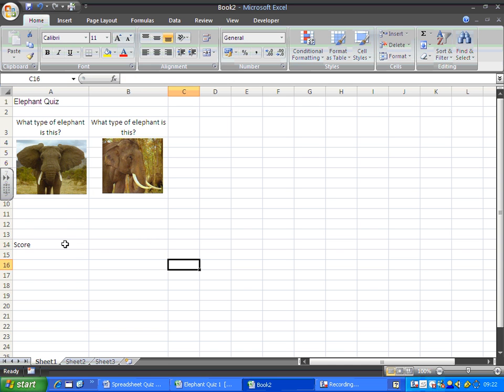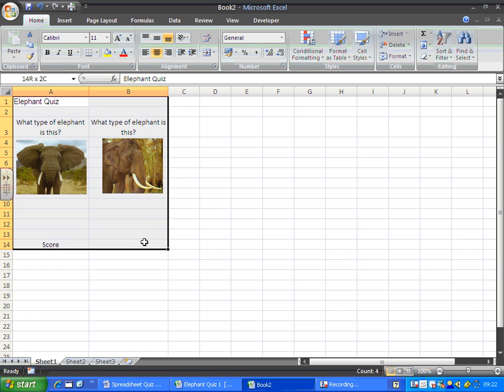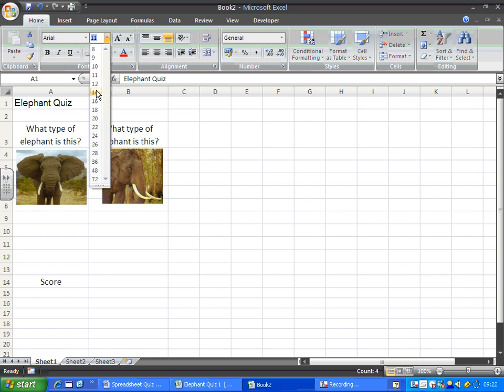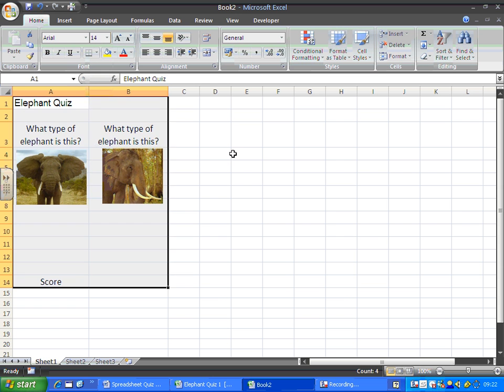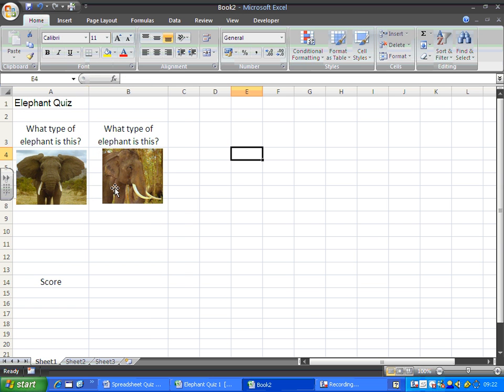Okay. Once again, I'm going to center that. And I'm going to highlight everything now and make my font just a little bigger. Now that looks okay. The only thing I'm going to do now is this title, I'd like it to be centered across both of these columns A and B.